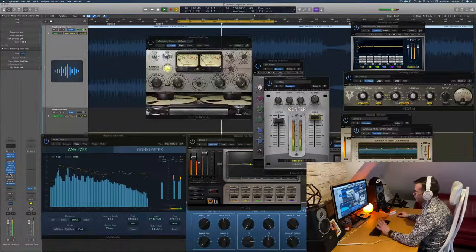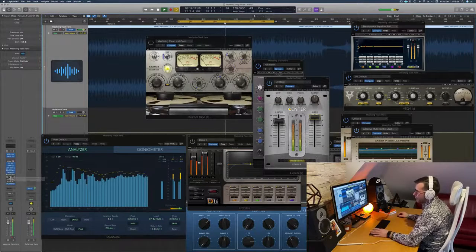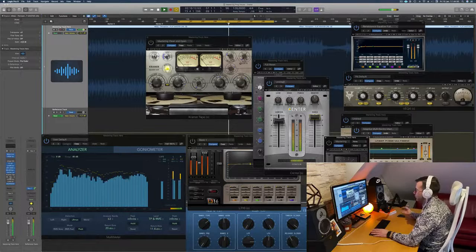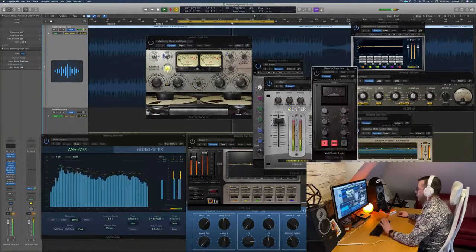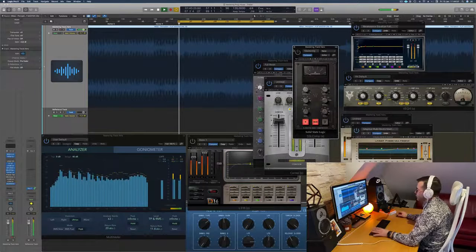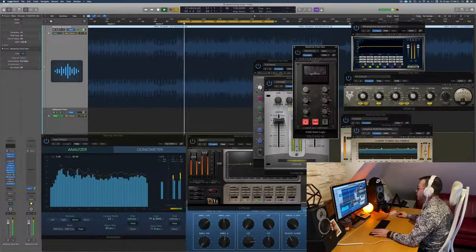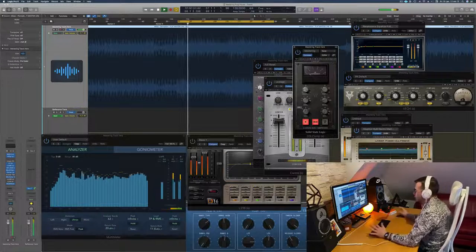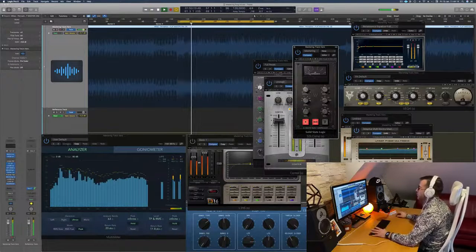I got a Kramer tape, which I will not use this time because I don't think this track needs some fattening or some more harmonic distortion. I think it is fine the way it is. Then I'm gonna put an SSL G. However, again, very minimal compression, guys. This is to glue the track together, which is absolutely fine.